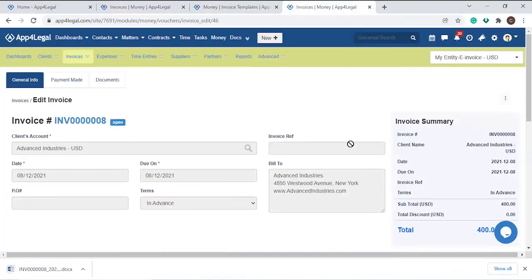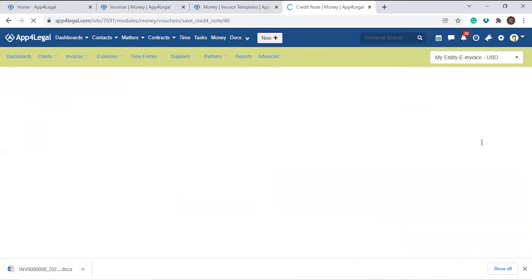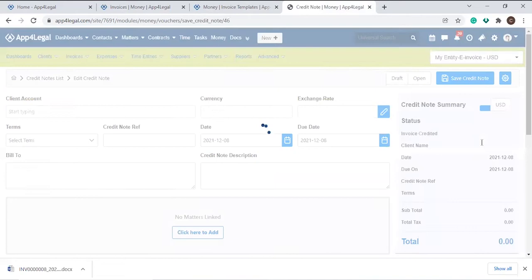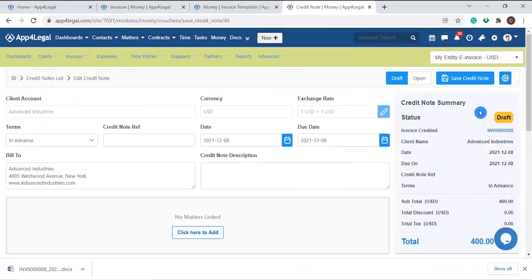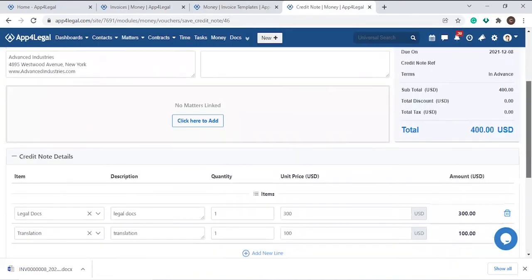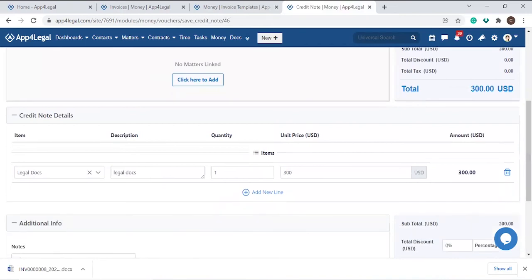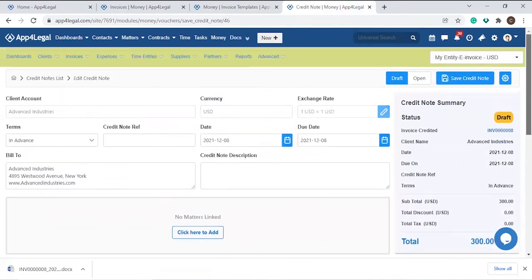Now, what happens when the client decides to discard a service that has been invoiced? In this case, a credit note should be created. Go to the specific invoice, click on the three dots at the top right section of the invoice and record a credit note to this invoice. The system will fetch the data related to this invoice, and then you can delete the invoice items that have been discarded by the client.